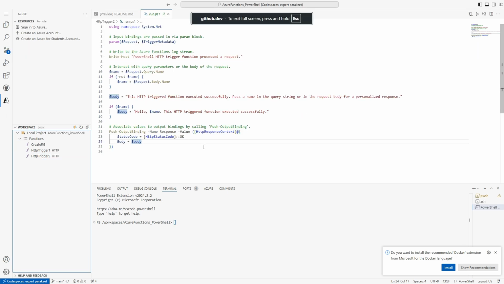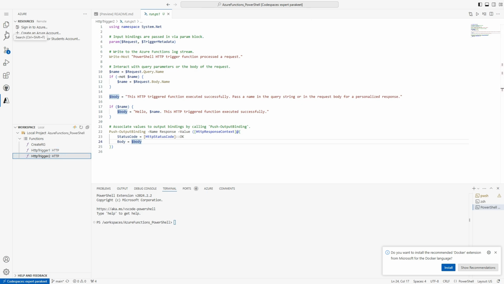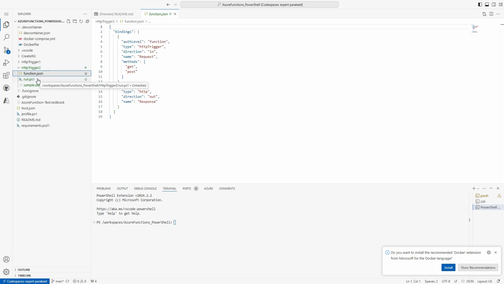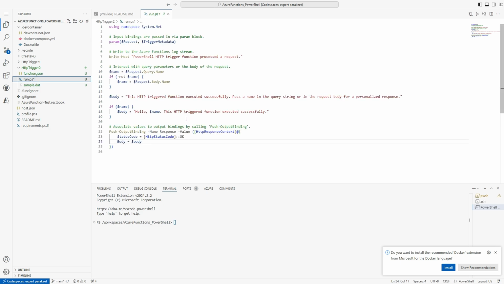Sorry, it's just gone out of full screen for me. If we go into the Explorer, we should be able to see the HTTP trigger 2, and then we can see our function.json file. That's our bindings in and out. We can see we've got an HTTP trigger in with the name of req, and the methods it supports are get and post, and then the response is going out as well. This is really where we can start getting going. It's given us an example HTTP trigger template to work from, and we can see that we've got our trigger metadata and our request.